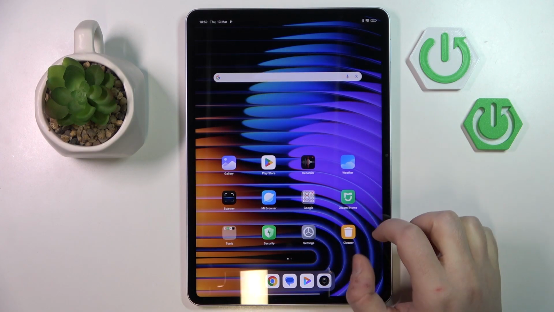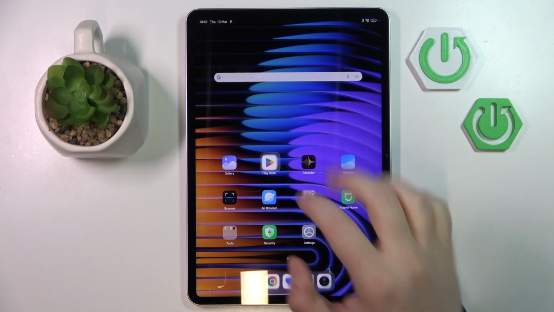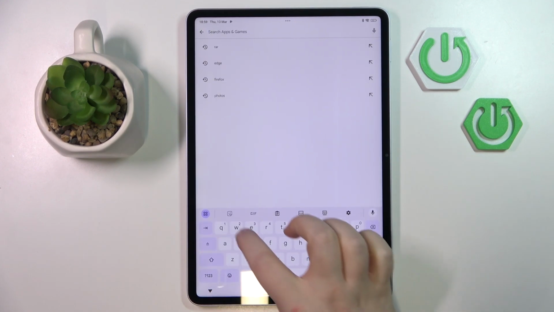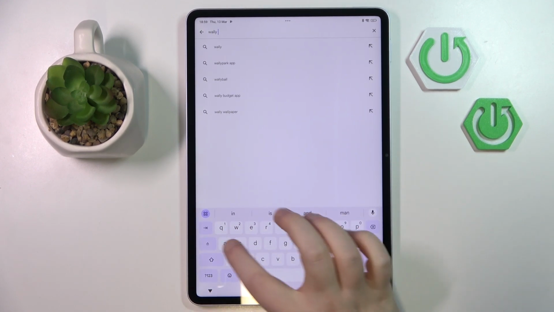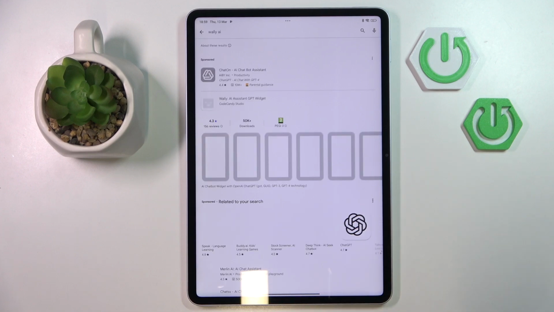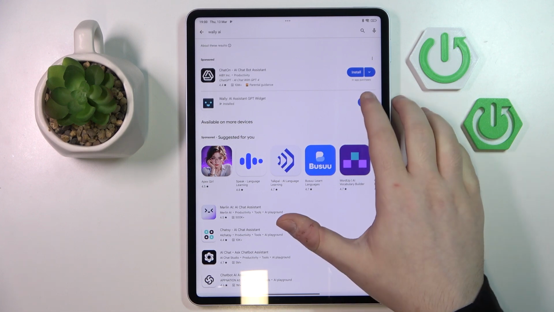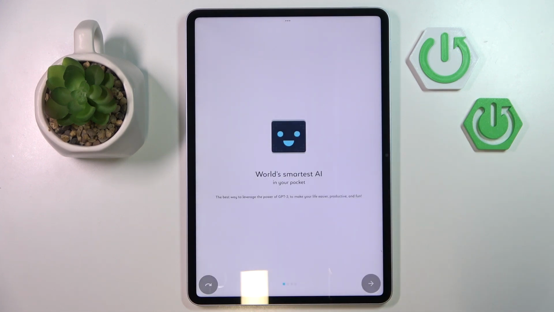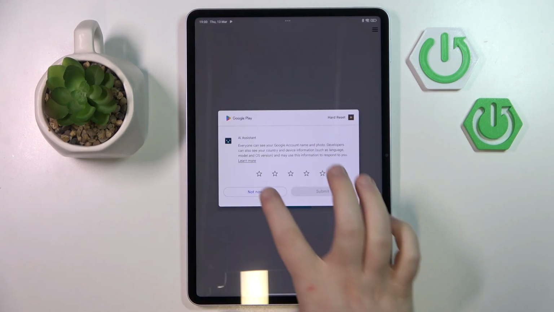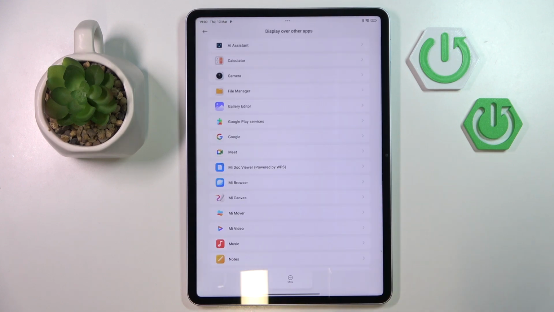So you have to start by opening your Google Play Store, then click on the search bar and type in Wally AI, click search, and then click install. Now click open. And then click on this button to skip introduction, then click not now and click open permissions.